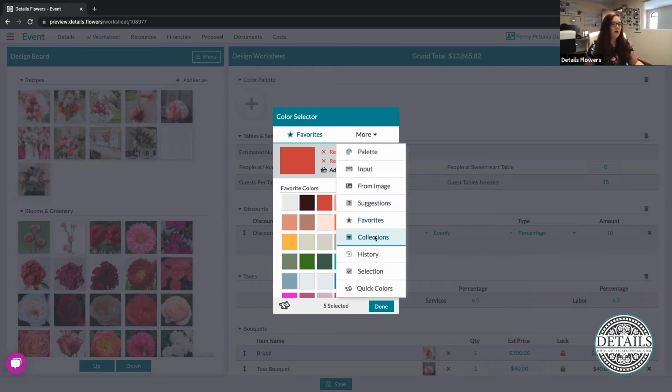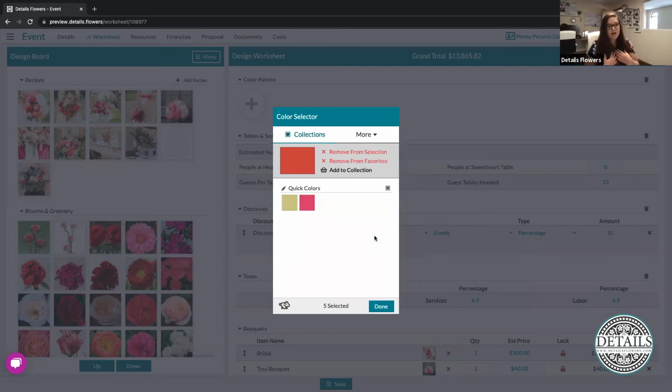All right, so this is probably my favorite part, and I think it's going to be the favorite part of a lot of people. You can create collections here within the color selector. So for example, if I wanted to create a fall color collection, a winter color collection, maybe a blush color collection, a color collection for a specific event. If you've, let's say, made a collection of past events and you want to save a collection of that color palette that you used for that event, you can do that as well.